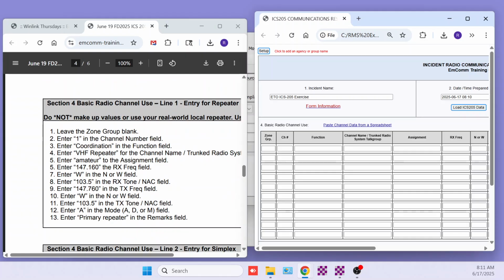Again, don't make up any values or use real-world repeaters. Just go ahead and use our exercise values. So, channel 1, it's going to be coordination. Notice I selected more characters than I want. We'll just chop that off here. This is going to be for a VHF repeater. The assignment is amateur, and I'll show you that I can actually type. Frequency, receive frequency, 147.160.